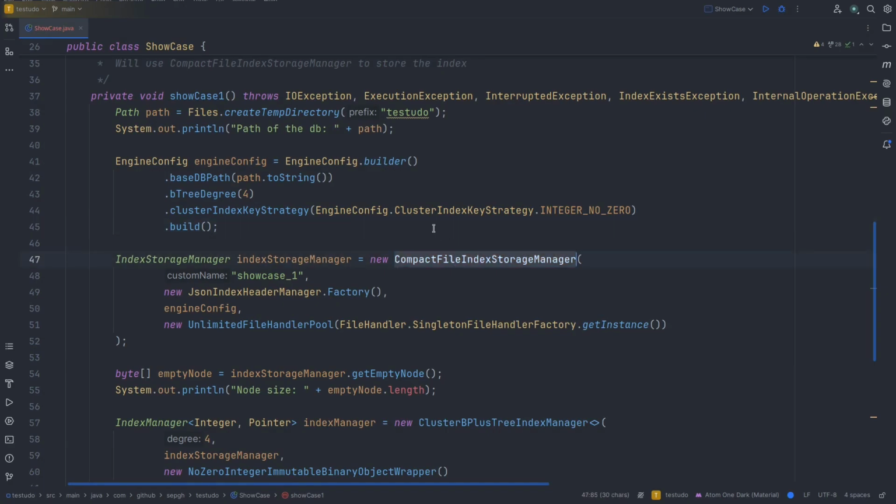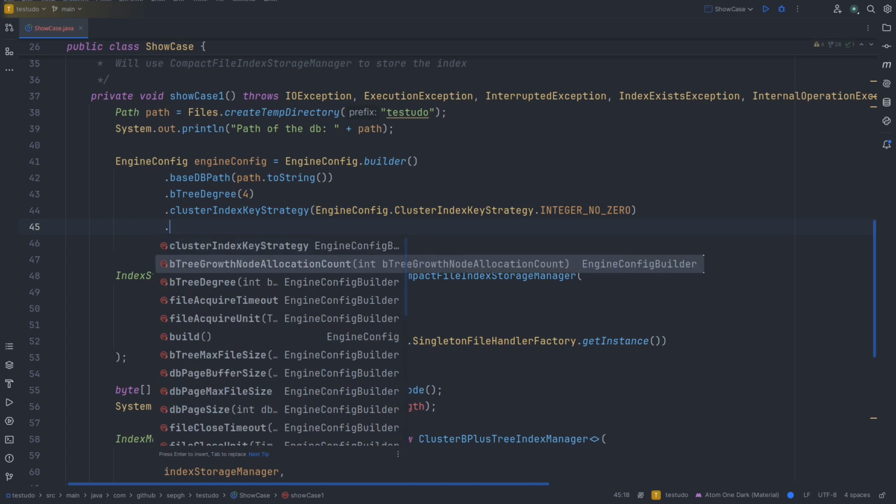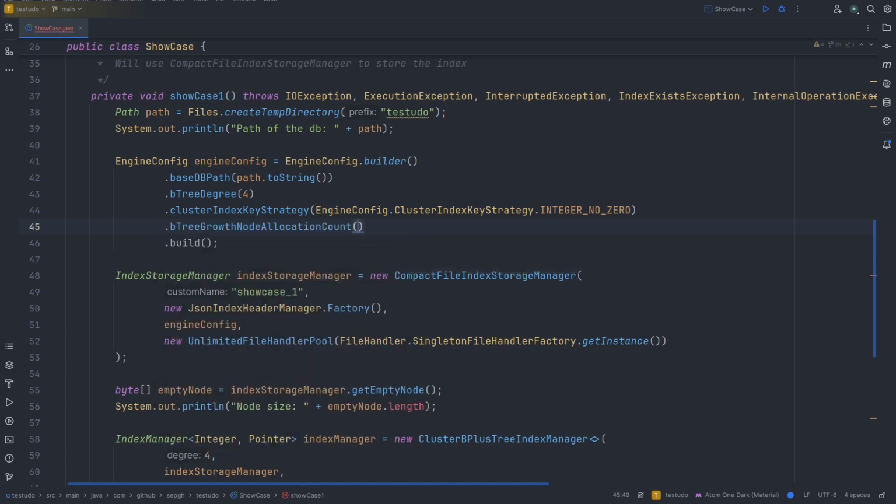So I have shown you before how the compact file index storage manager works. It keeps all of the nodes of the same index next to each other, and it keeps track of where each index begins in different chunks. One of the parameters in our engine config is B3 growth node allocation count. And by setting this number, each time that we want to allocate a space for a new node, instead of only allocating for a single node, we allocate for 10 nodes in this example.